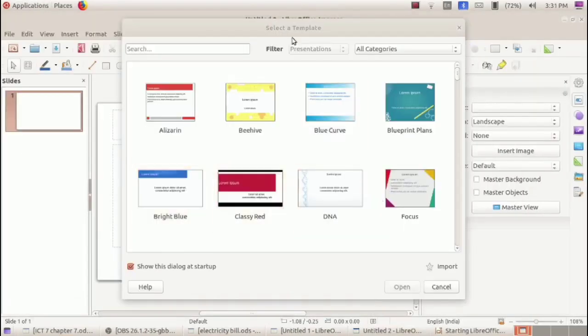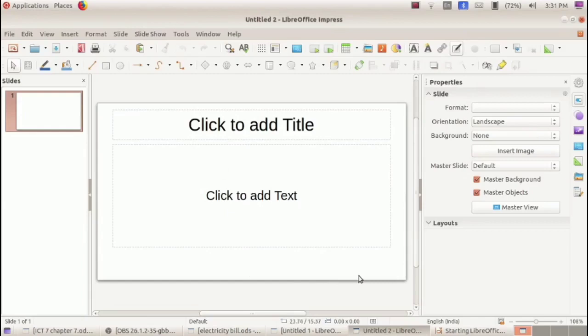When we open this, we can see a window asking us to choose a template. If we want, we can choose a template. Otherwise, click on this cancel button. Then we can enter into the main window of LibreOffice Impress.